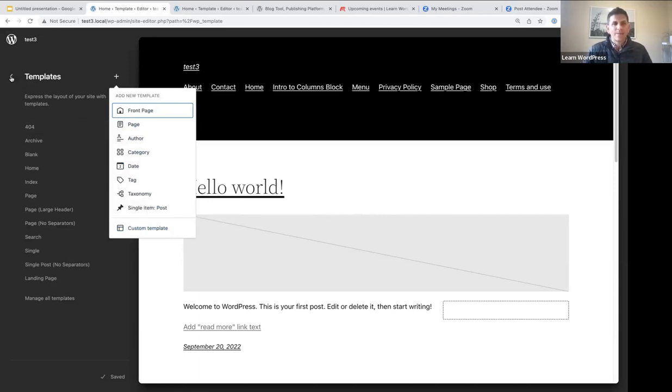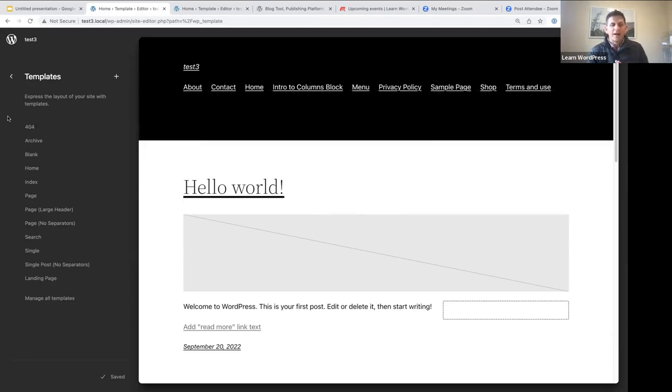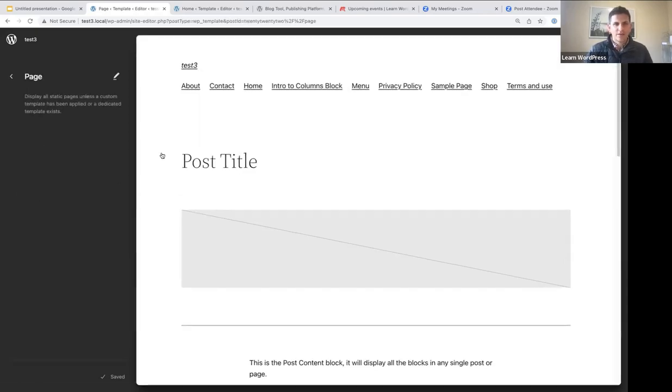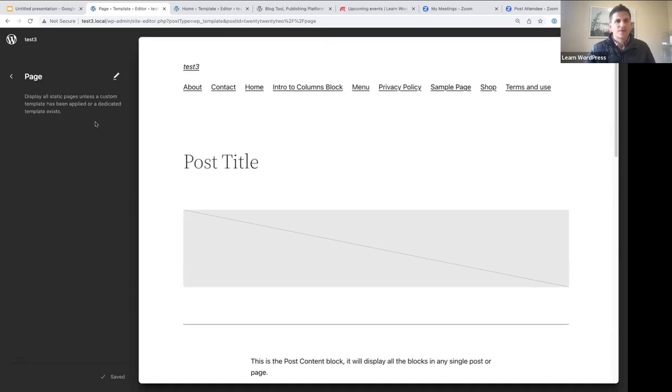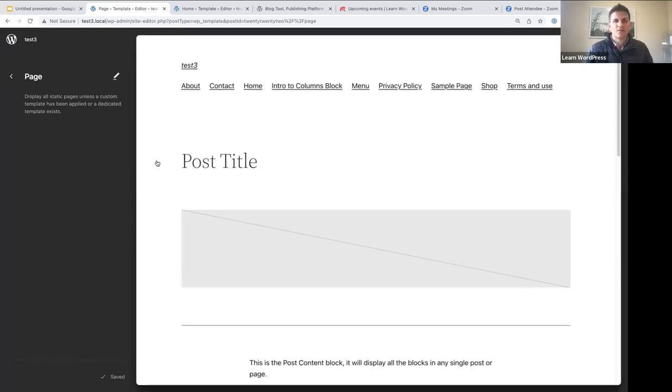But before we jump in, I also wanted to highlight, for example, the page template. Let's just talk about the page template for a moment. If a page is applied to this template, all those pages will share the same header and footer. So we are actually going to customize our page template today, and we'll change the header and footer.